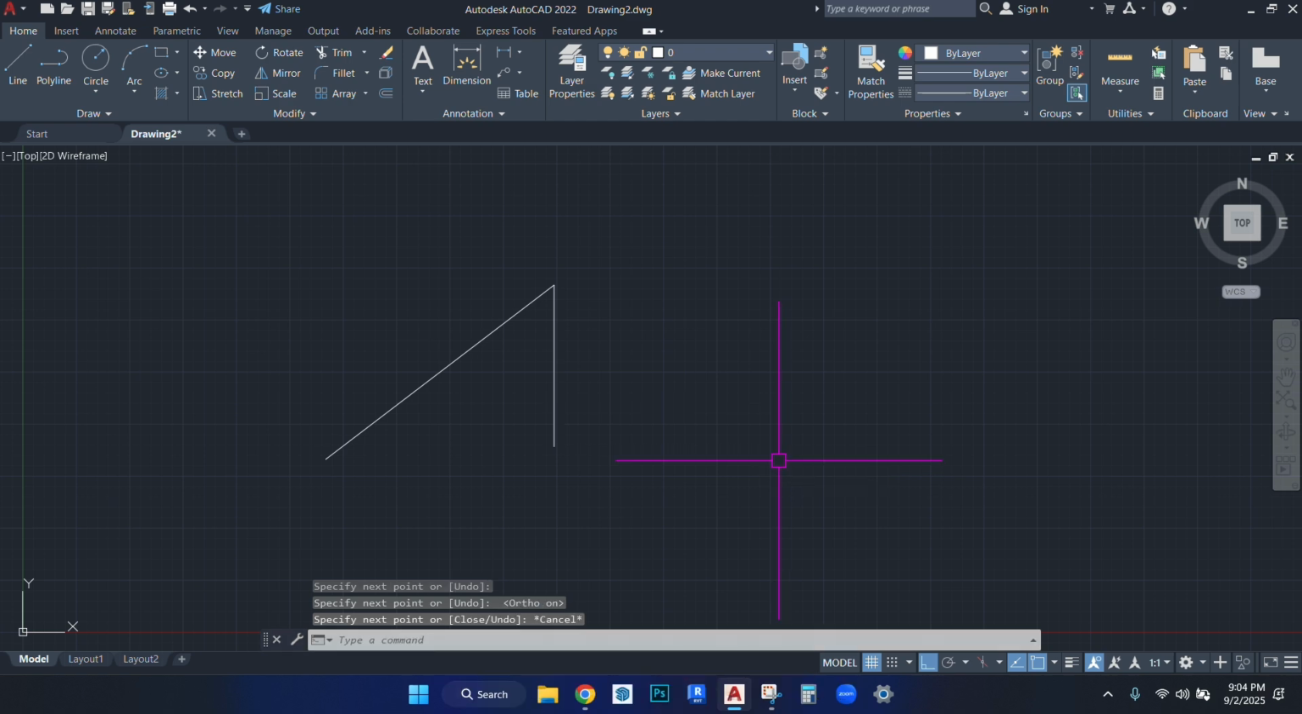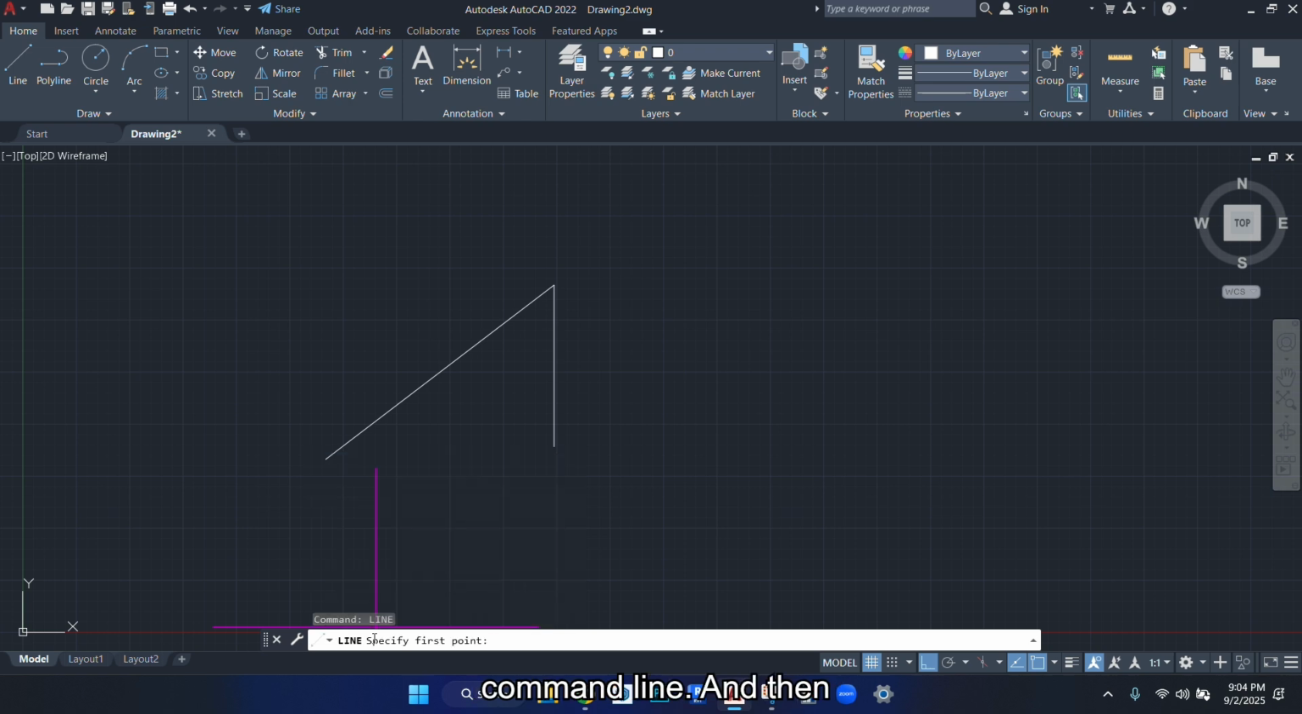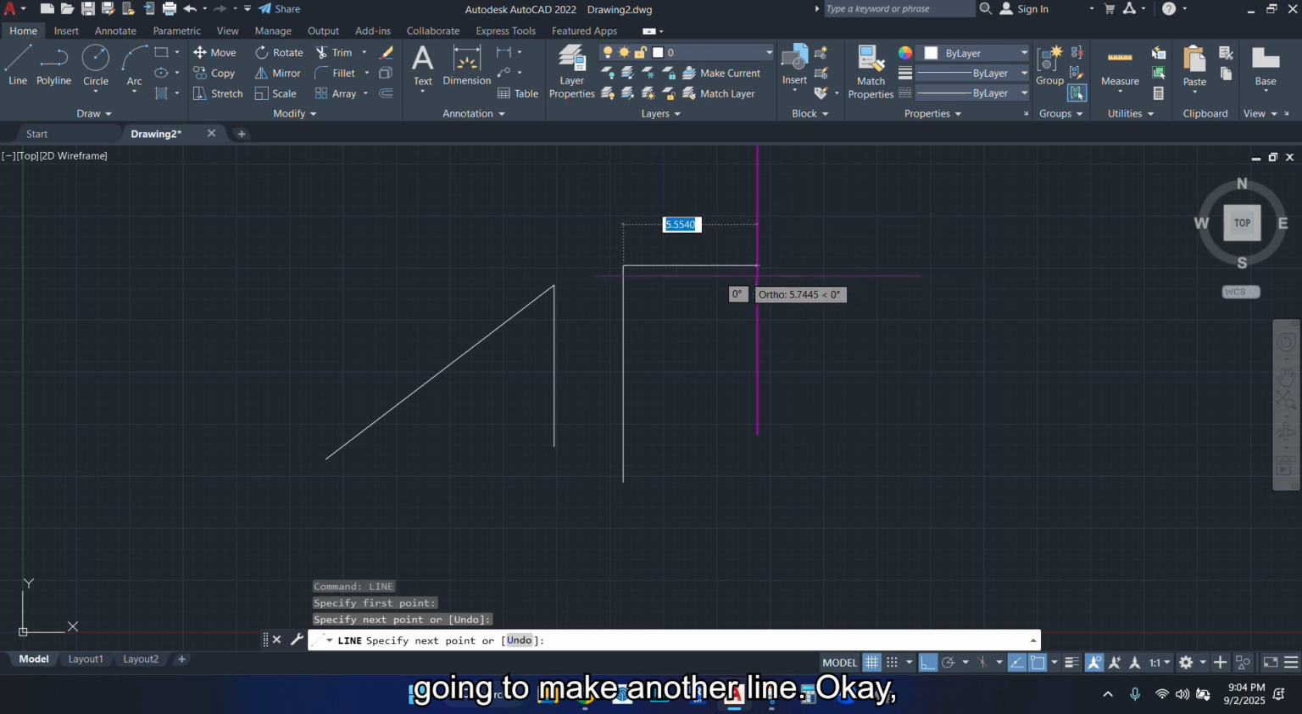That's it. Okay, now another way to activate your line command is by simply typing in the word itself, line, in your command line. And then press enter or spacebar to activate from your keyboard, of course. So I'm going to make another line.